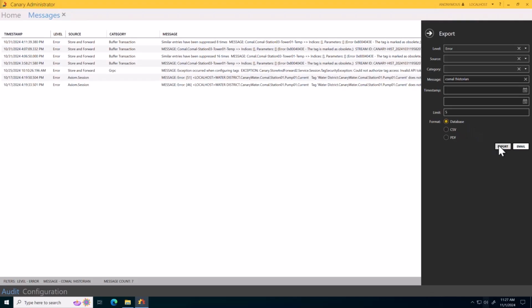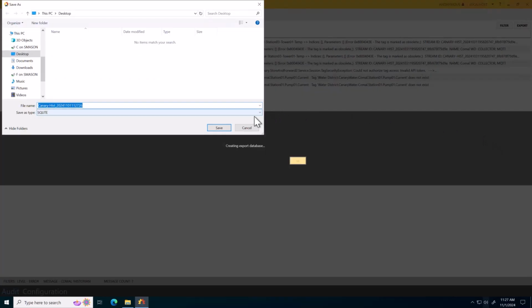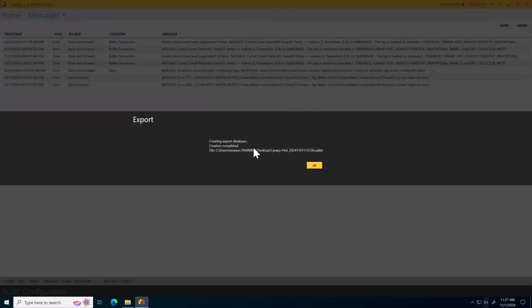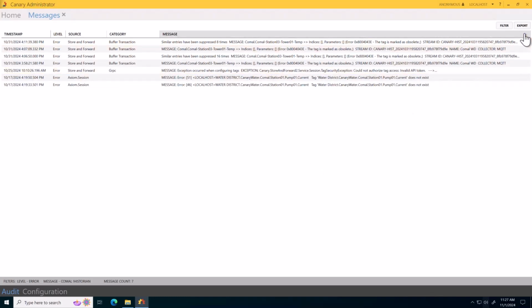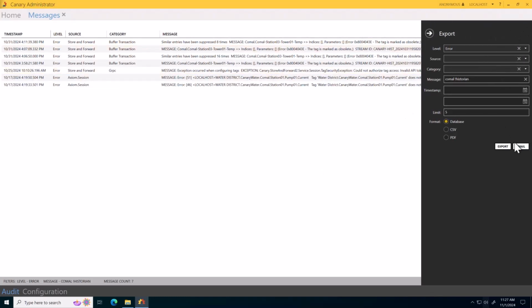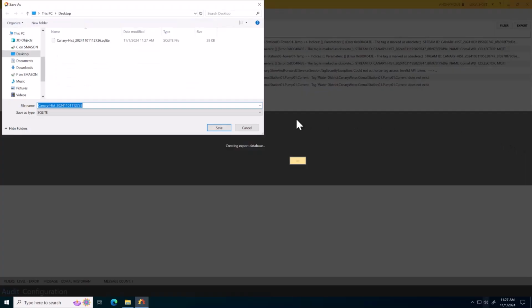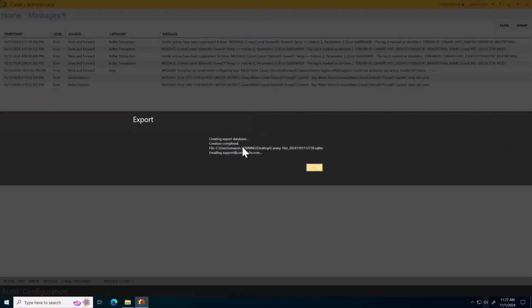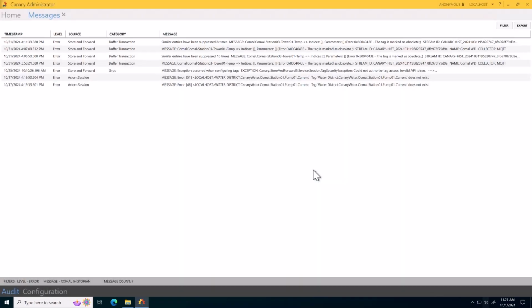Selecting the Export button will create a new database file and prompt the user to specify where it will be saved. Selecting the Email button will also create the new database file and attempt to send it to support@canarylabs.com. In order for this transaction to work, the system must first be configured to send email. Let's take a look at that next.